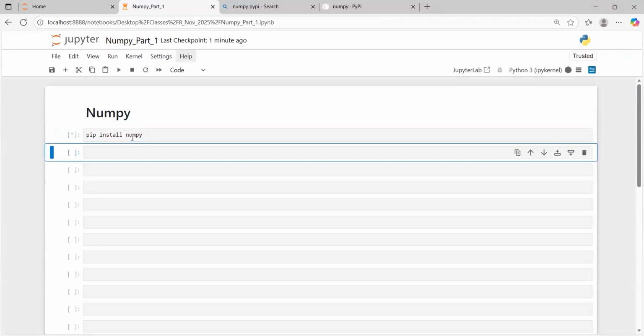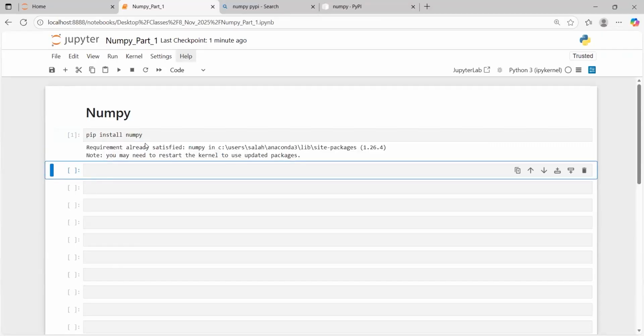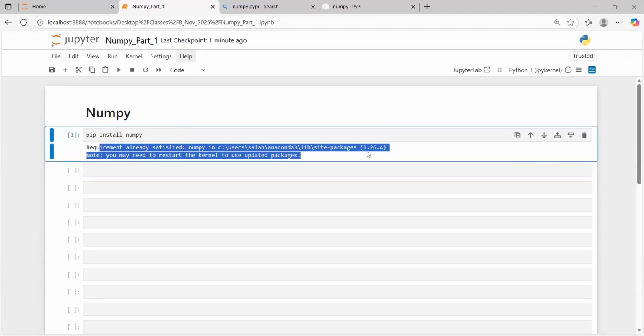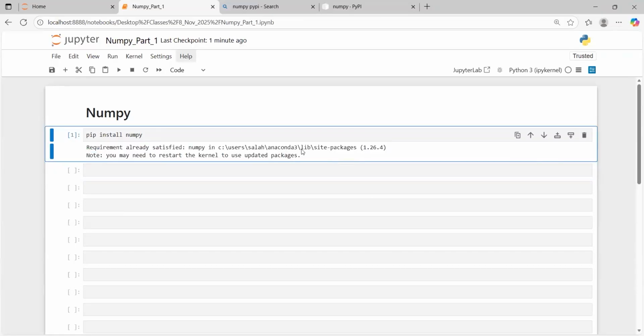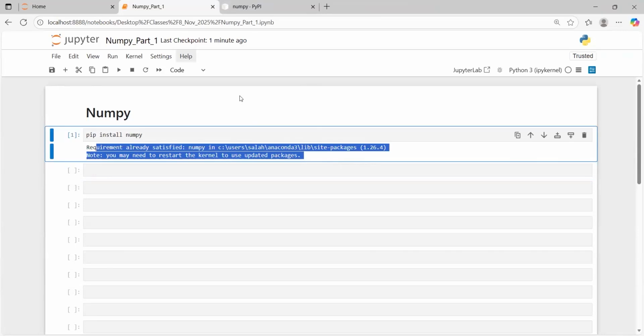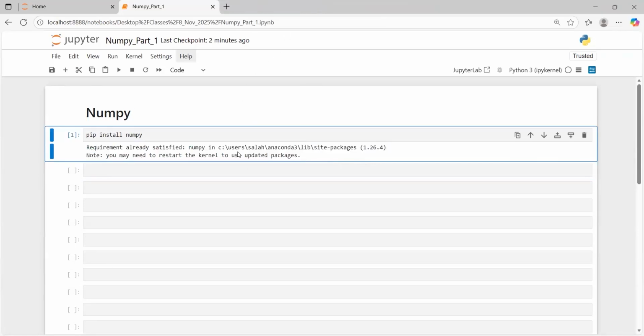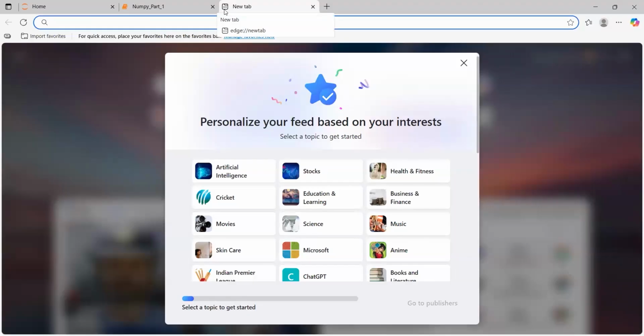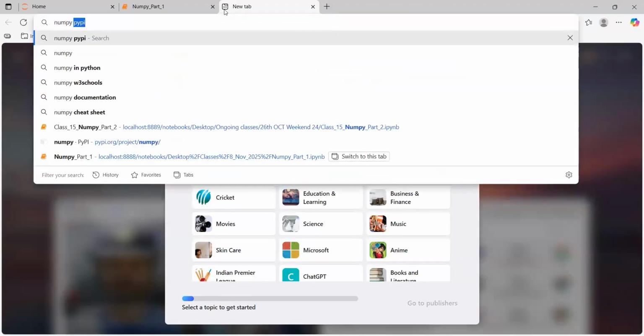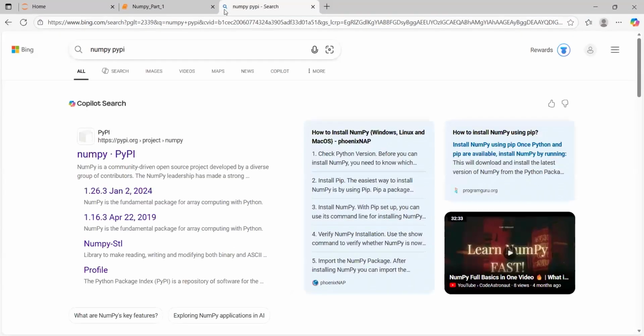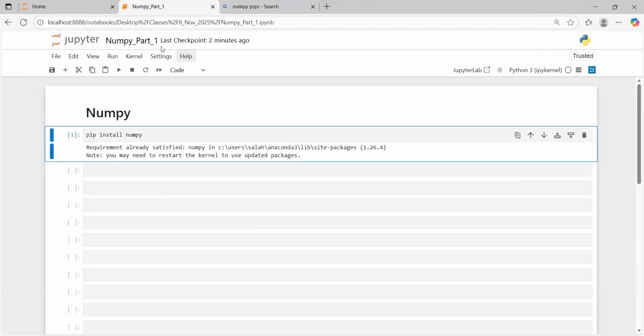But if you are using Google Colab or Anaconda, you might not need to do it, because in my scenario as well, it is already installed. So first thing is install. Let me know if everybody is able to see this on your screens, then I'll proceed. Open a new tab, library name space PyPI. In Google Colab, you need not. Just confirm once done, then I'll proceed.